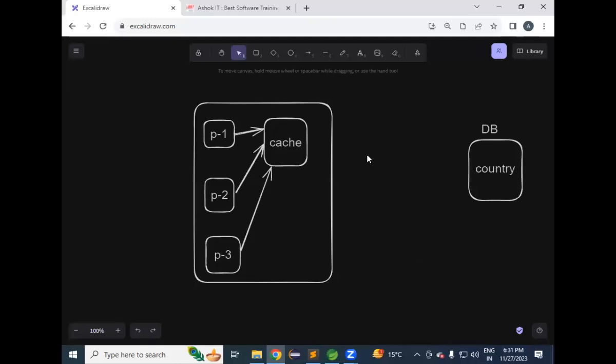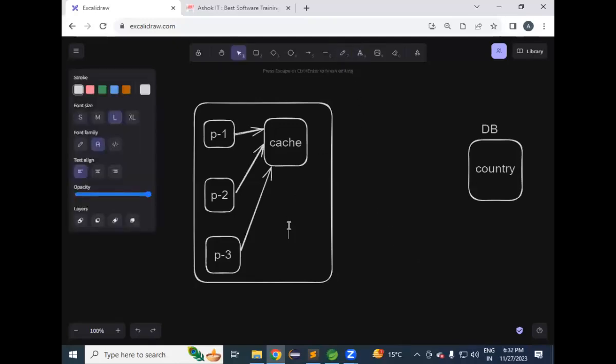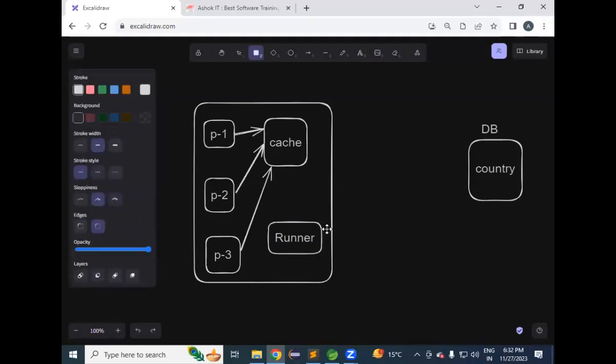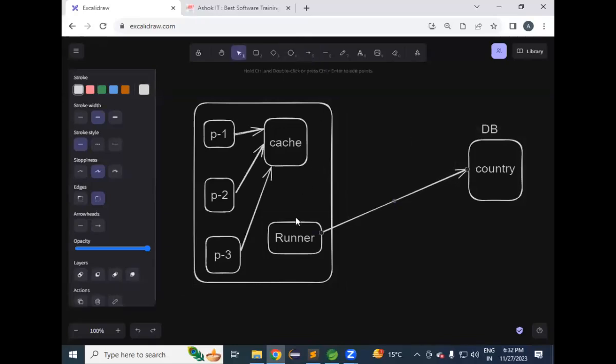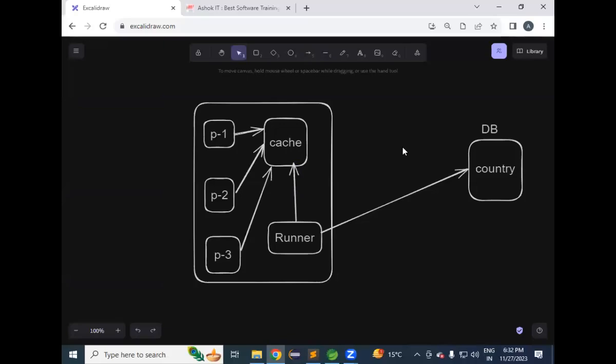Now, to load the data into the cache, I'm going to create one runner class in Spring Boot. The runner class will execute the query, get the data from the database, and store the data in the cache. The remaining programs, whichever need the data, will get the data from the cache memory.